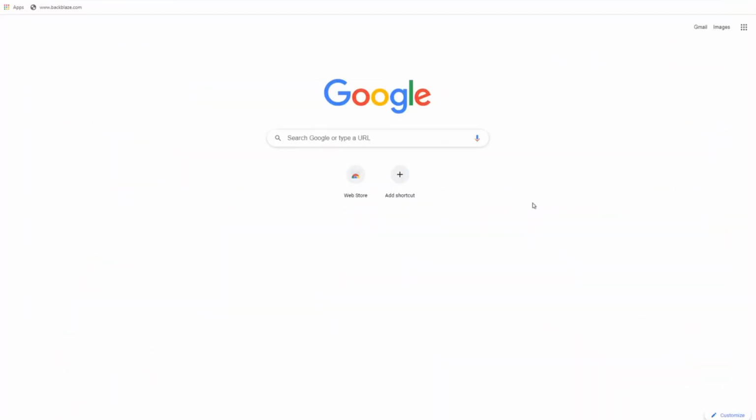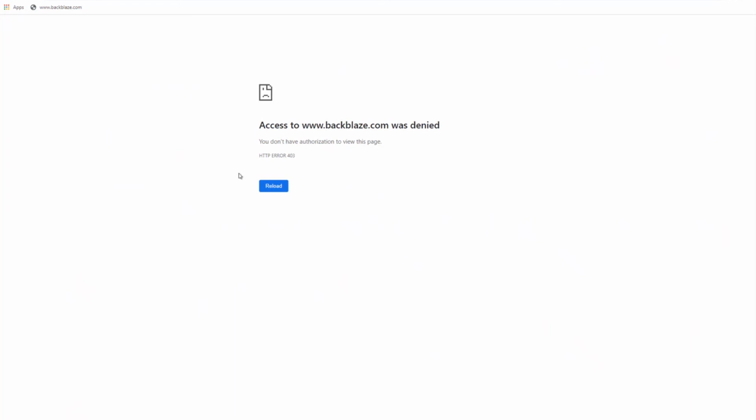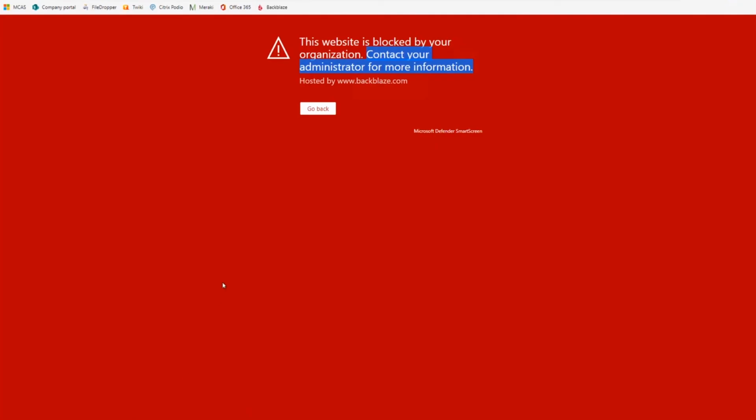So I quickly pivoted, and now I am an end user, Jane. My device information and everything is in the portal. What I want to do is access that Backblaze application. What you'll see in Chrome is that access to Backblaze was denied, and we get another Windows security notification that says the content was blocked. In Microsoft Edge Chromium, we'll see something very similar, where we have a Microsoft Defender SmartScreen taking place where the website is blocked by the organization and that I should contact my administrator for more information.